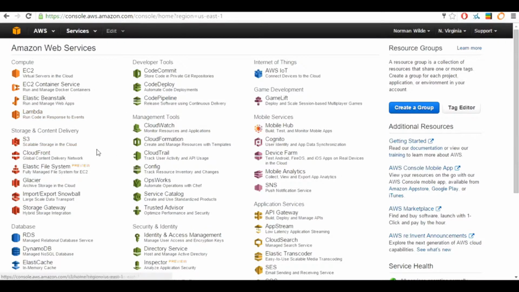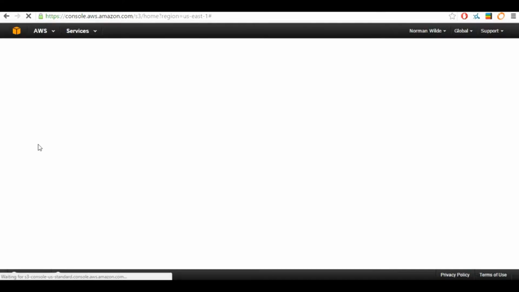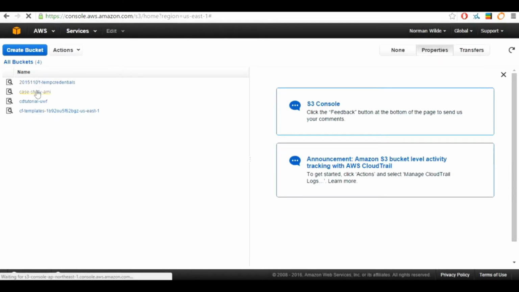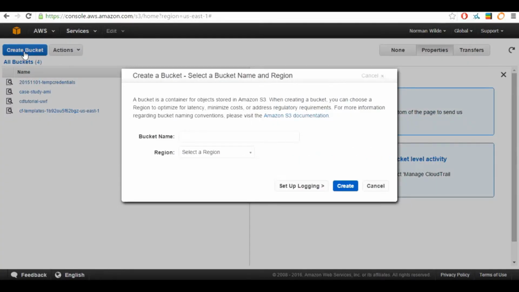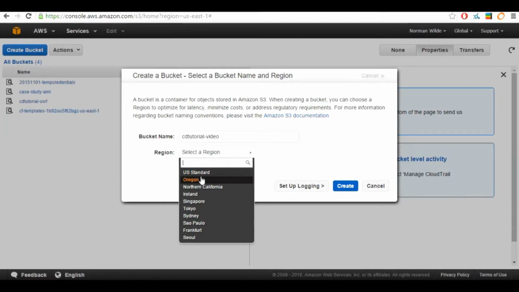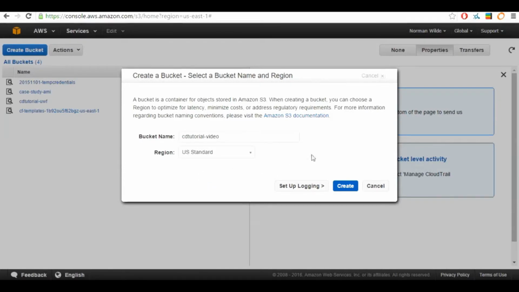In this section, we're going to be creating an S3 bucket. We're going to first go over to S3 and create a bucket. Once you click the S3 button, it's going to take you to S3's Management Console. To create a bucket, click the blue Create Bucket on the top left of the page. To create a bucket, you're going to need a unique name, as well as pick a region. For this tutorial, I'm picking the name codedeploy-video. Once you've named your bucket, go ahead and select US Standard as your region and then click Create.